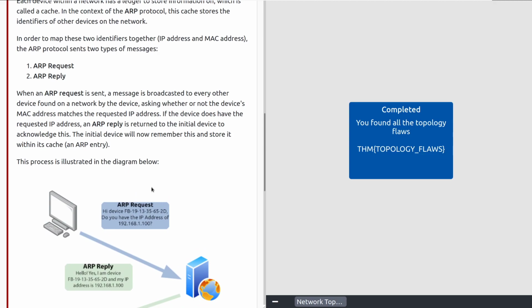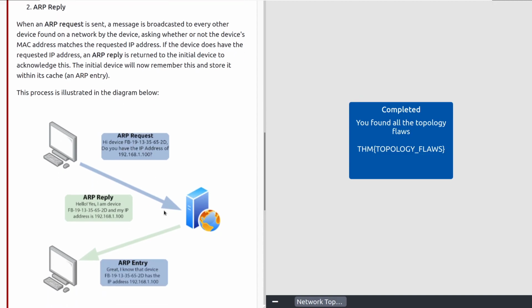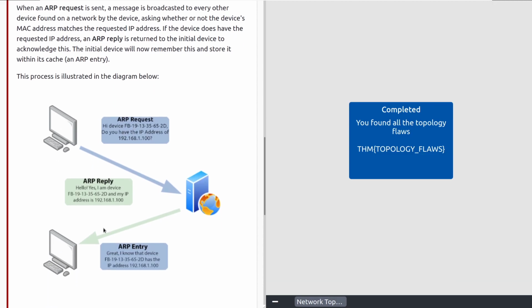So again, we yell out and we say, hey, do you have this MAC address? Or hi, MAC address, do you have this IP address? And it'll reply back and confirm it. And then we have that cached.